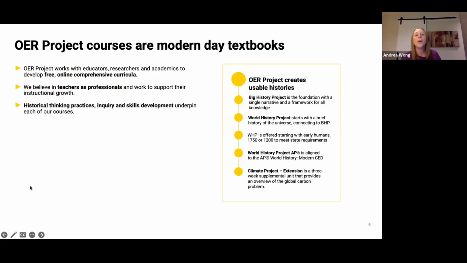So, OER Project courses, just to introduce what OER Project is. If you've joined us for some of the other skills clinics, this might be something you've already heard, but I want to make sure everybody understands exactly what OER Project is. They work with educators, researchers, and academics to develop free online comprehensive curricula. Once you sign up for your account, you have access to all of the different materials on OER Project. It is way more than you could ever do in one school year, but there's definitely something you'd be able to find for whatever your needs are.